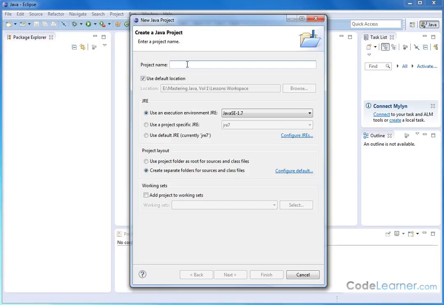So for the project name, since we're on lesson number 7 right now, I'm going to call it lesson 7. It's recommended that you don't put spaces in your project names. It doesn't matter too much, but I like to keep it that way. So I'll say lesson_7. The location for this project is going to be in our lesson workspace, lesson_7. All of this stuff can stay the same, and we're going to create separate folders for the source file and the class file. So that means that instead of lumping it all together, Eclipse is going to create a separate folder for the output of the class file.